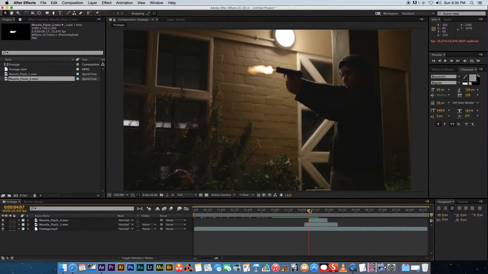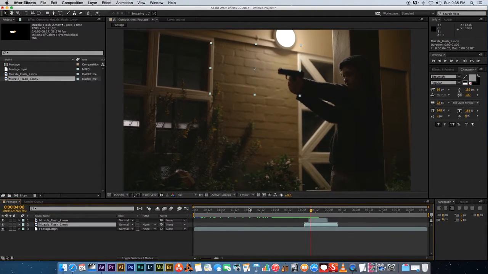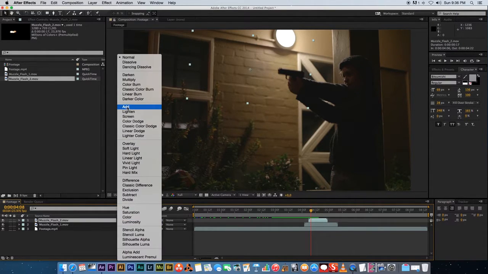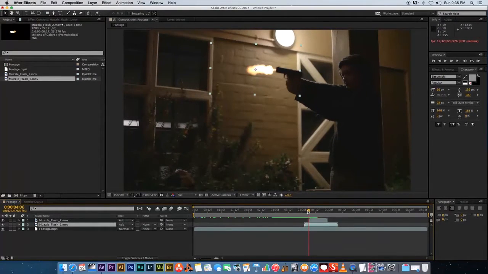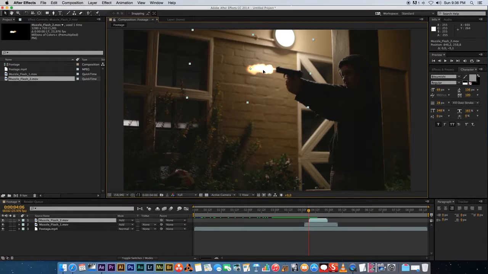And the next step is we are going to change the transfer mode for these two layers to add. So you can easily change the transfer mode of your layers under the mode column. And if you don't see these, just make sure to click this toggle switches or modes here at the bottom until you see the modes column. Then for both of these layers, let's change them to add. So just click on that and select add. Click on the next one and select add. Okay, let's play that back quickly. And you'll see they will look a little bit better than the normal transfer mode. So let's just make sure that those ones are in the correct position, like that.